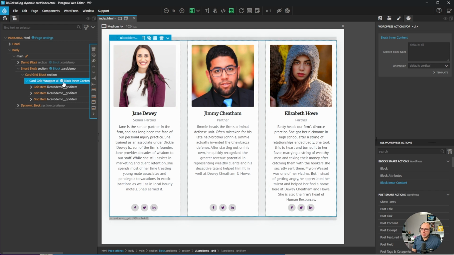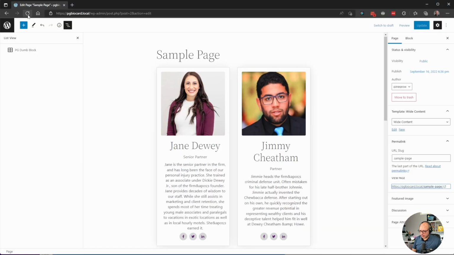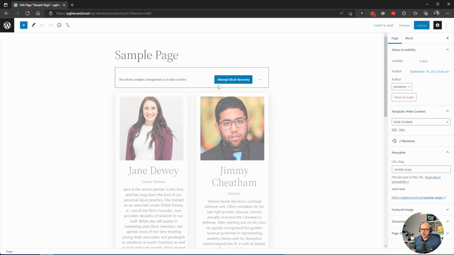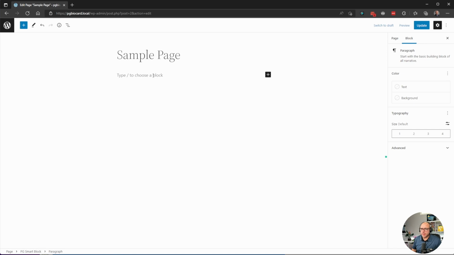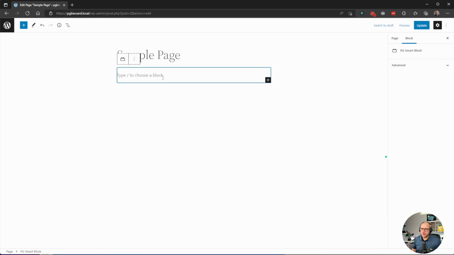So I have this block inner content, and just to show you what's going on, I'm going to save and export. And when we refresh, you're going to see that we have to attempt block recovery because we just made a huge change to that block. We're going to recover that block. And now you see that there's nothing in there. And that's because we haven't actually created our inner blocks yet. So let's do that next.